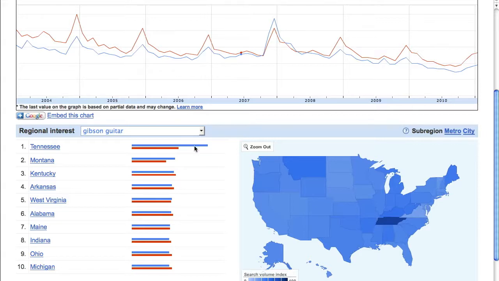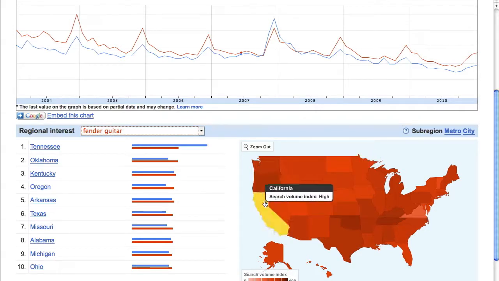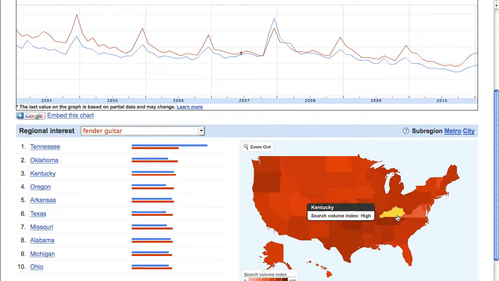Here the blue is Gibson, right? So that's Tennessee. Search volume is high in Tennessee. Montana, Kentucky, Arkansas. You can see this is something you might have predicted. There's no New York, no California, no Massachusetts. This is sort of guitar country. And we can take a look at Fender and see if it changes. Well, not so much. Yeah, Montana, but here Oregon and also Tennessee and Oklahoma are really high.